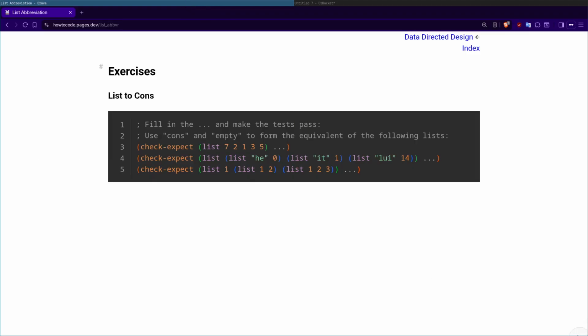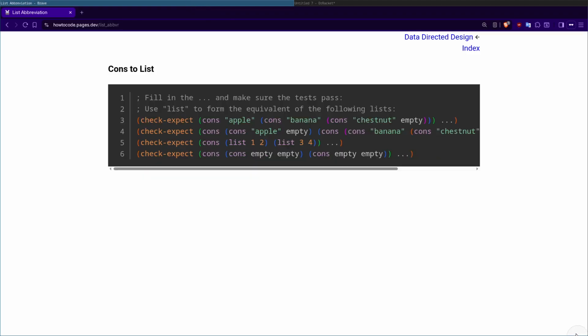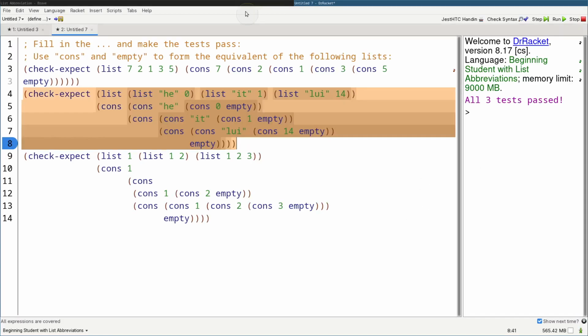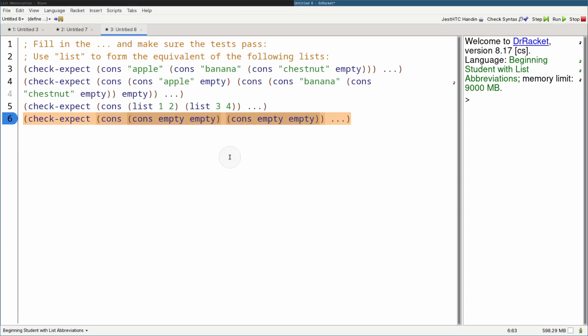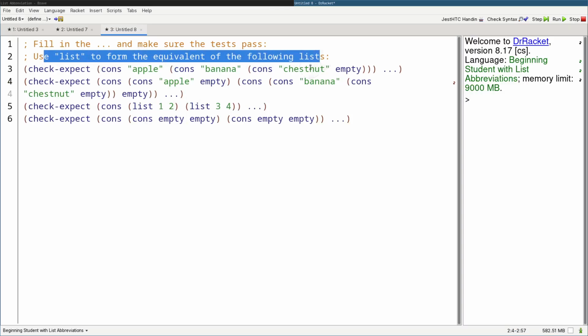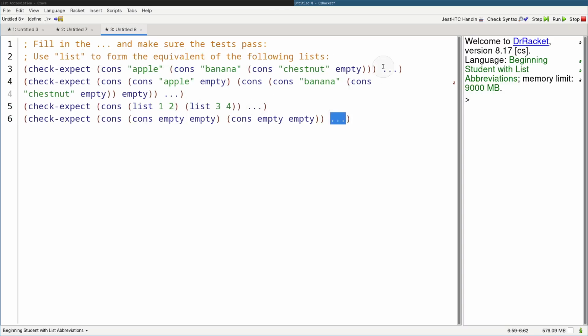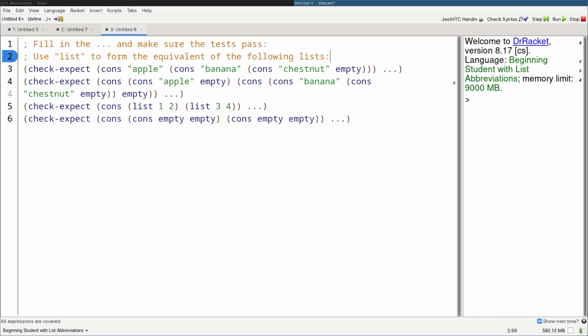Now let's keep going and do another exercise, but going from cons to lists, all right? So I'm gonna copy and paste this and do this in a new tab. So fill in the dots, all these dots here. Use list to form the equivalent of the following lists, like so. So pause the video and try to work through this on your own. I'm gonna go with spoilers in 3, 2, and 1. All right, I'm assuming that you guys took a good swing at it, so now let's go over it together. So we have this first one, right?